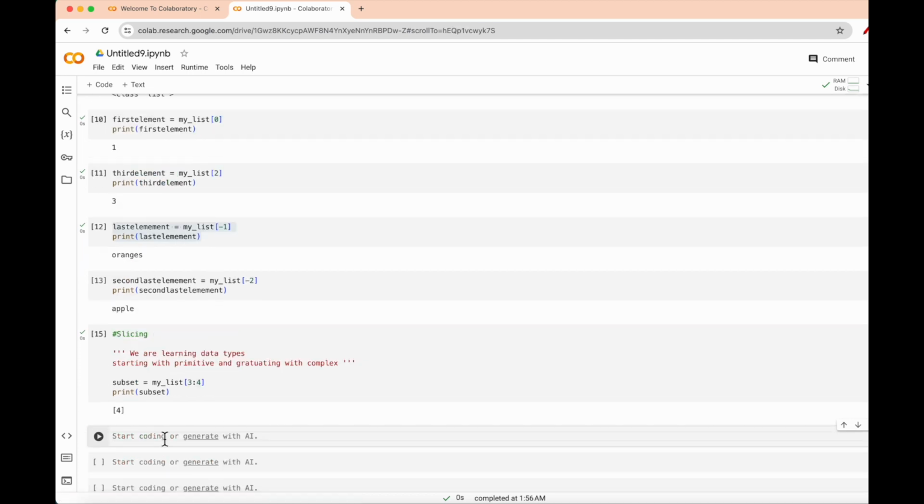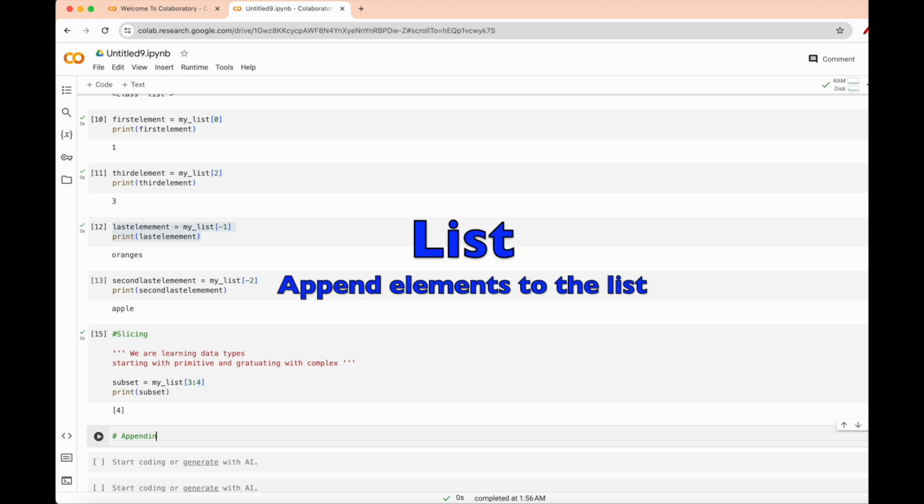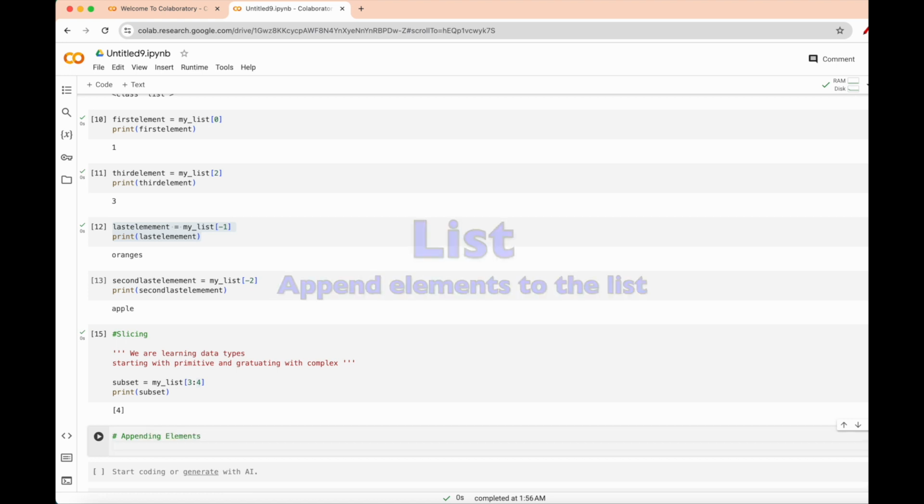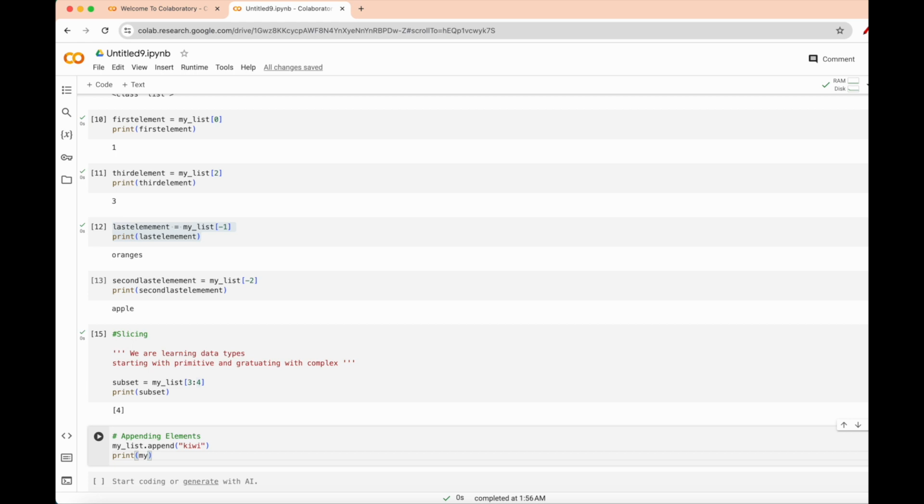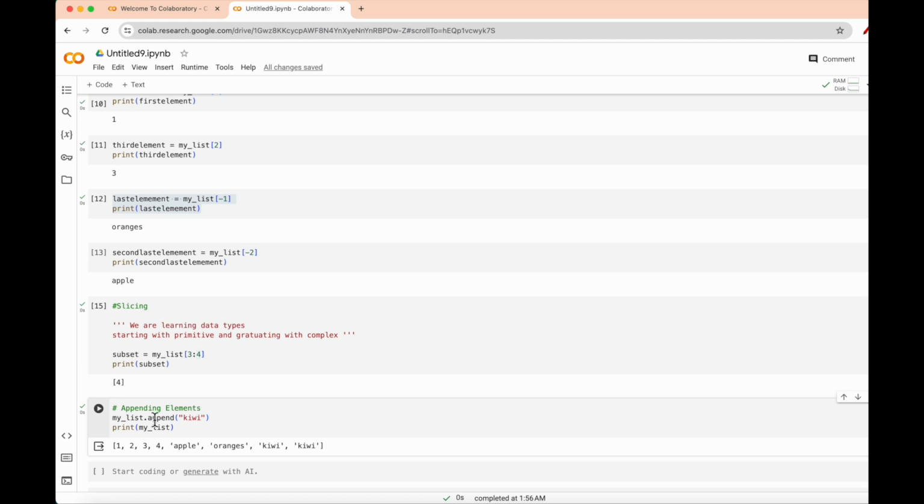What is the other thing which is important for list? That is appending elements, and that is very simple. You can say my list dot append and let's say kiwi. And if you print my list now, I have added it, and I have executed it multiple times. So every time I execute, it adds one more kiwi. So there is a possibility of adding duplicates in a list. Remember that you can have duplicates in a list.